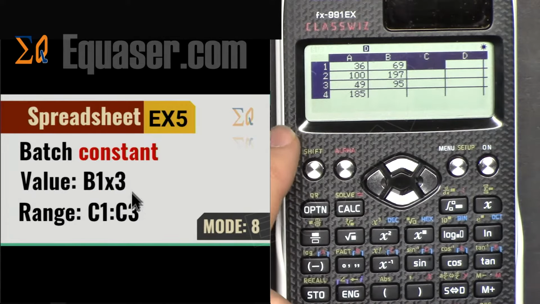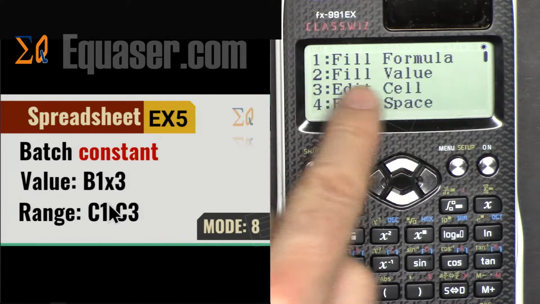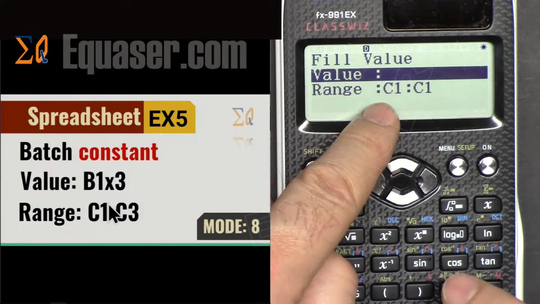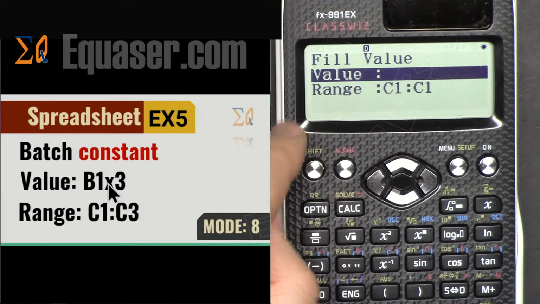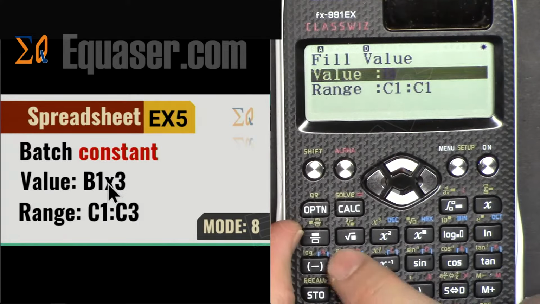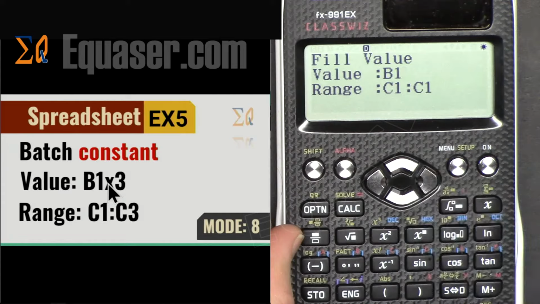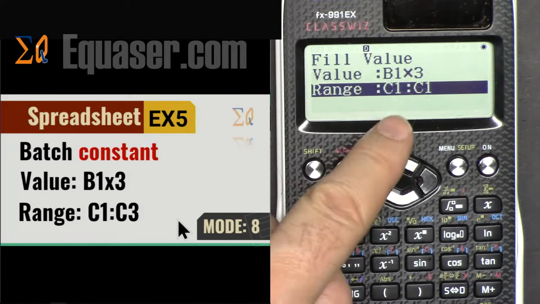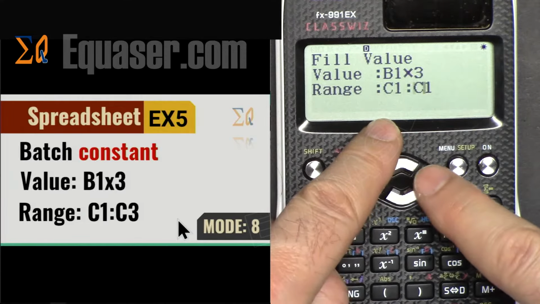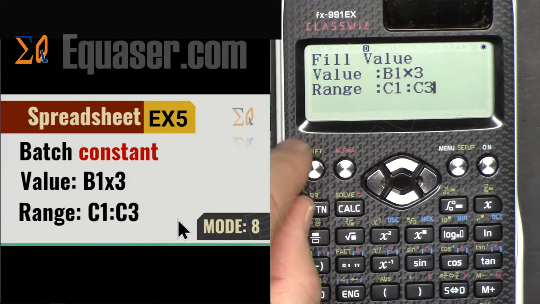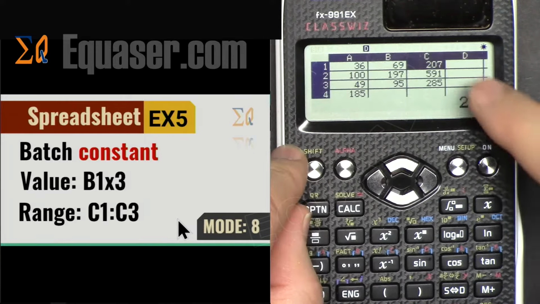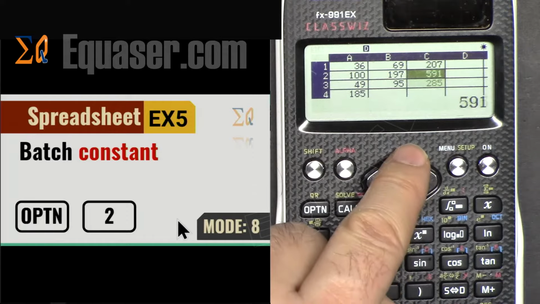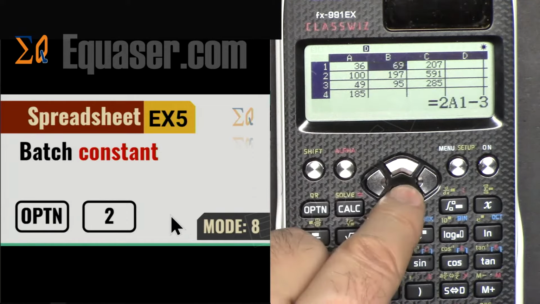We are in C1, and then option, and then fill value 2, and here we say B1 times 3. Let's type alpha B1 times 3, and then press equal, and here we say from C1 to C3. That's C1 already. Just go to the right, and 3. If I press equal and then equal, now C1, C2, C3 have been filled up with the values that we have on the left side.